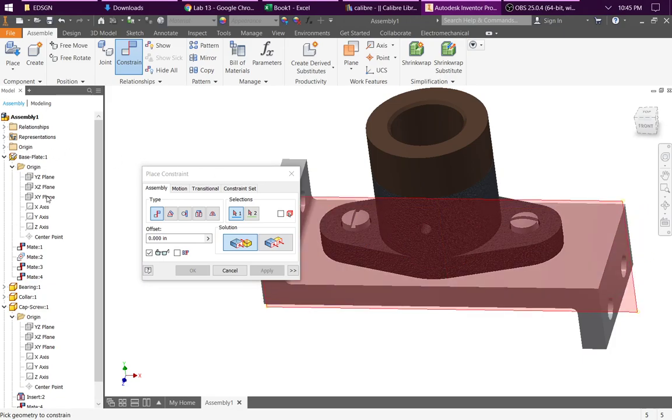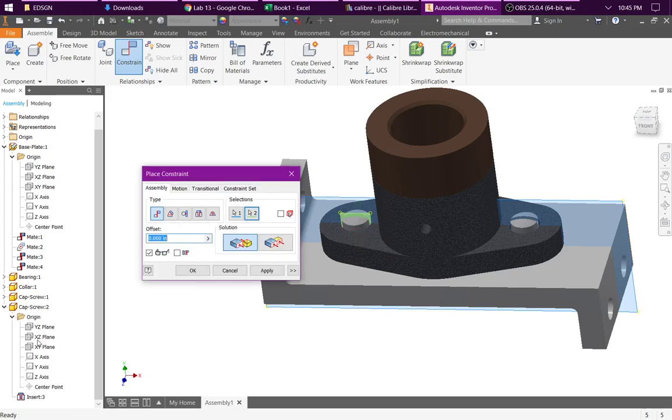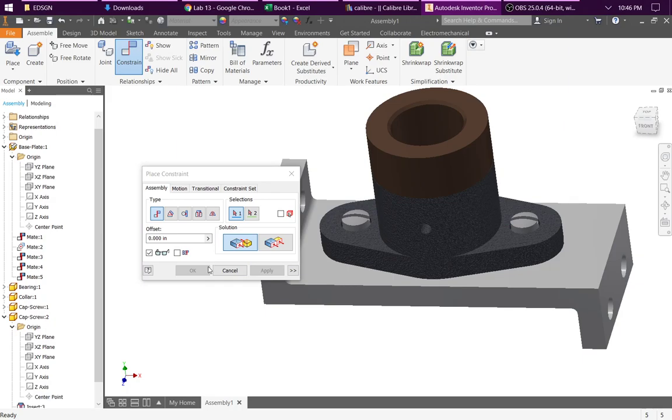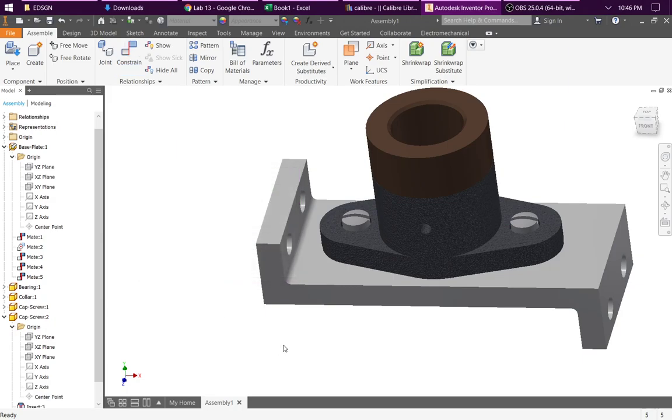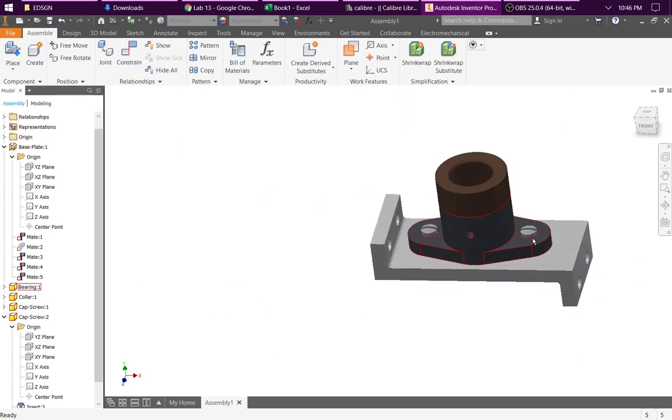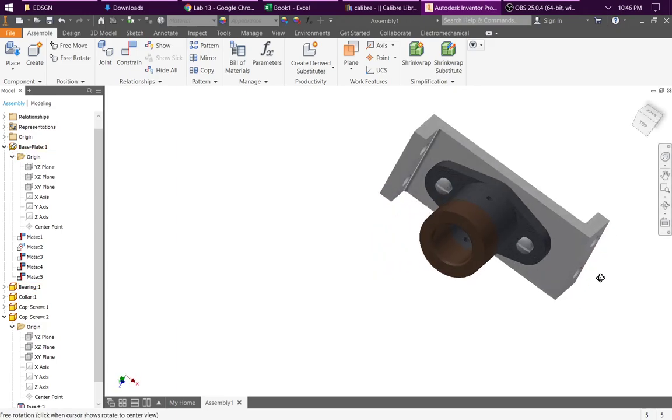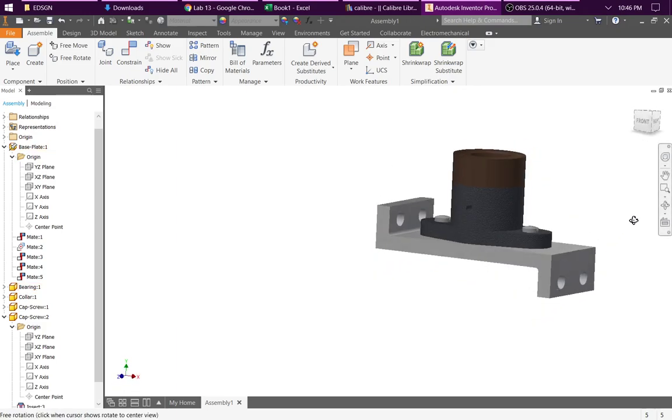XY plane of the base plate, and the other screw, so I'll collapse that one. So cap screw number 2, open that up, and choose the XZ plane on that one. Now it's aligned. Hit apply and cancel to get out of that. Now you can see everything is aligned.